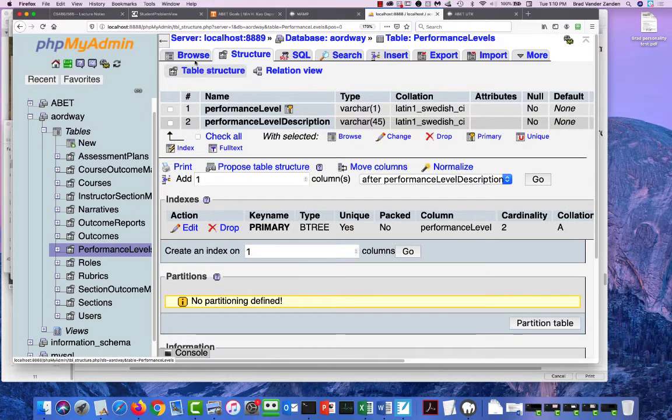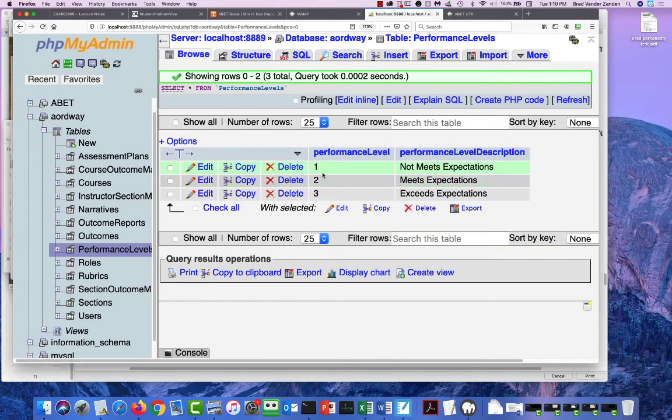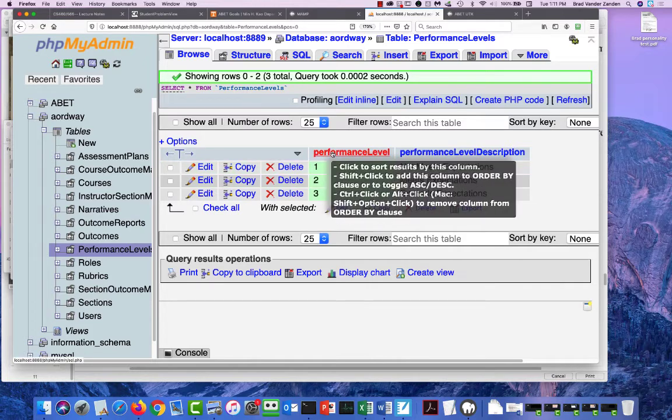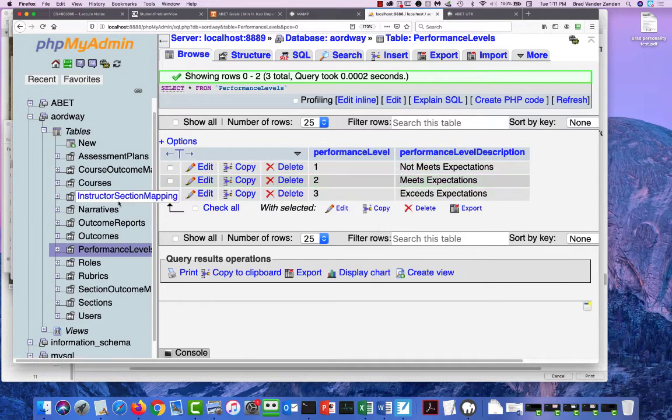Then if I go to performance level and browse, you can see performance level 1 is mapped to not meets expectations, and performance level 2 is mapped to meets expectations. So you're still going to be doing database work in the second half of the course, because there's a back-end database containing all this information.